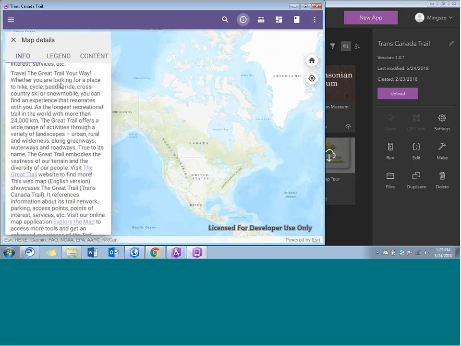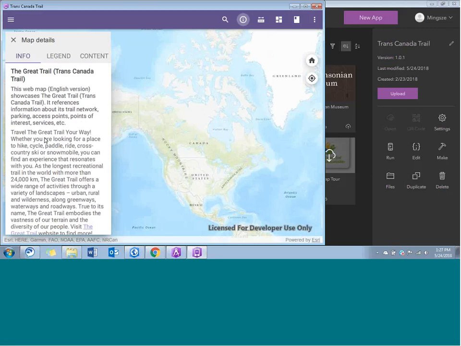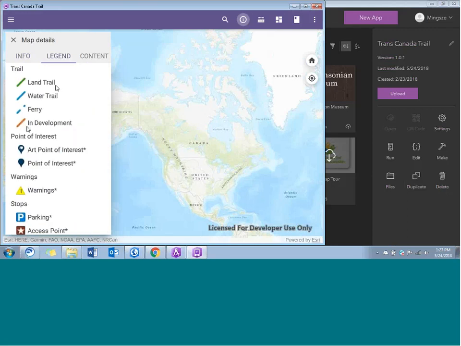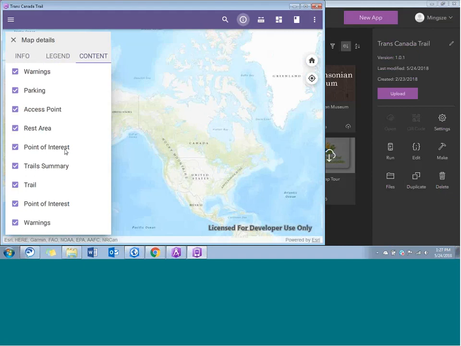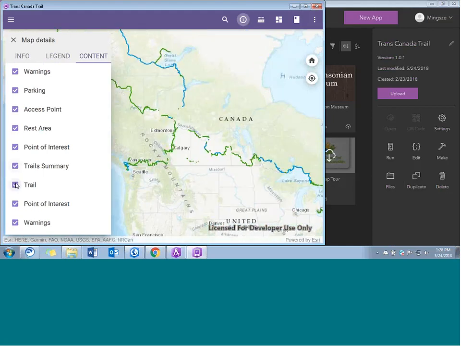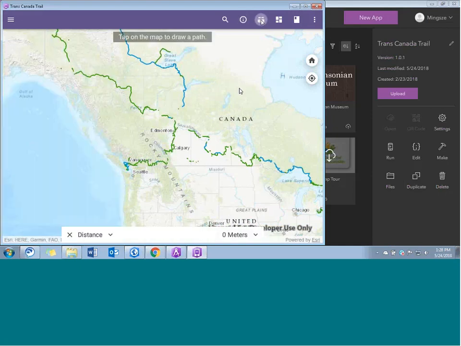And we have the info of the map. We have the legend information that was transferred from the web map. And then we have the content, so kind of like the trails. And the trails features, and we can toggle through it. So we can be like, oh, disappear. We have the measure tool, which is new.